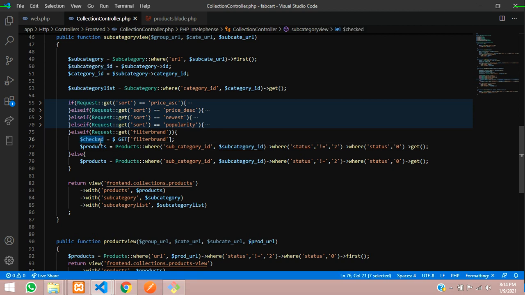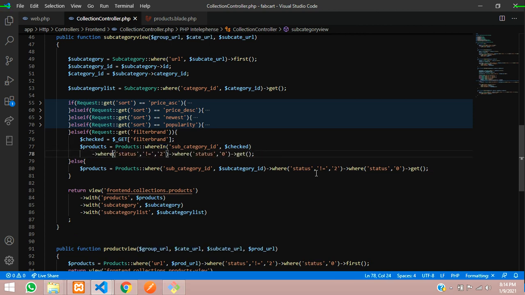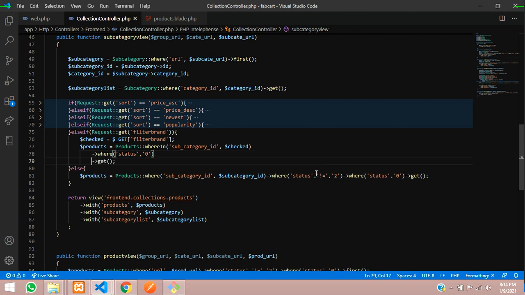Let's take this checked and paste it over here, and from where condition we will make it where capital IN. This is the where IN function in SQL where you'll be checking that. Very simple. And let's just remove this, it is not required. Very clear. Now let's run this and you can see the output of it.